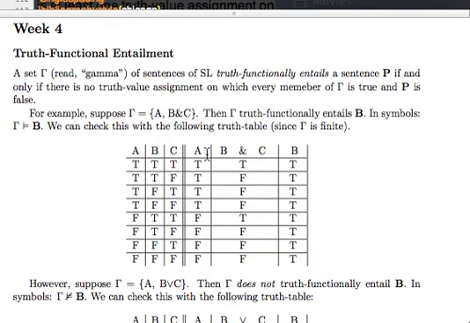So now what do we do? Well, the first thing we do is we evaluate gamma, right? So we look at each of the sentences in gamma and we evaluate their truth values according to the different truth value assignments. And remember, a truth value assignment is just a particular row of the truth table.